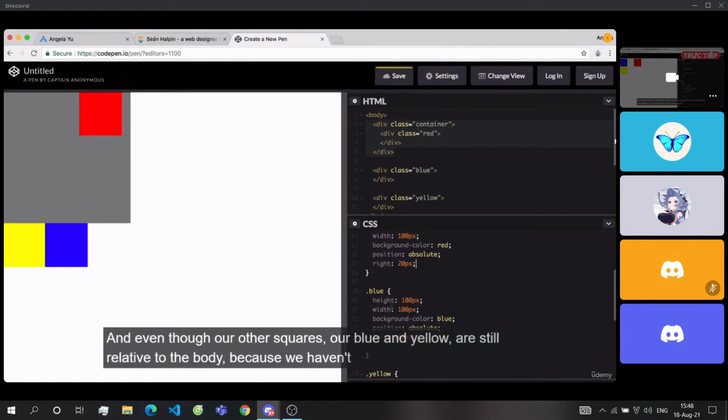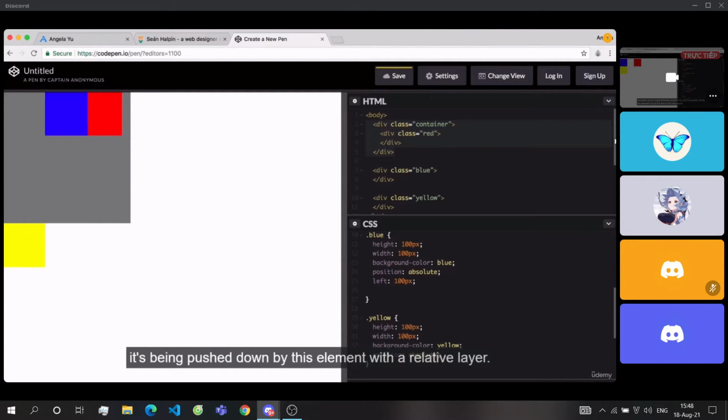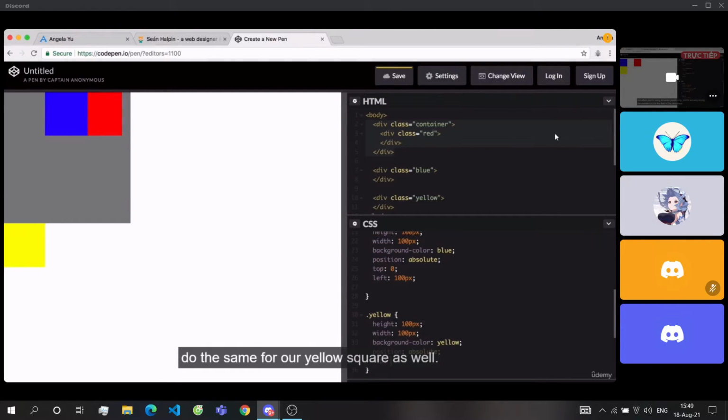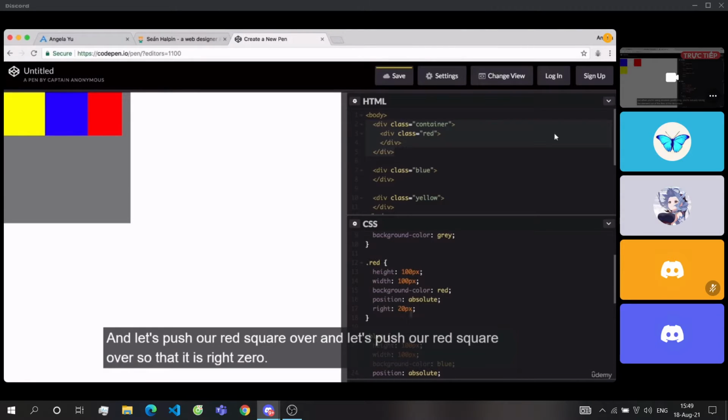And even though our other squares, blue and yellow, are still relative to the body, because we haven't defined a vertical position for it, it's being pushed down by this element with a relative layout. So we can change this by giving it a top property of 0. And whenever you're using 0, you don't actually have to specify a unit like pixels or percent. And let's do the same for our yellow square as well. And let's push our red square over so that it is right 0.